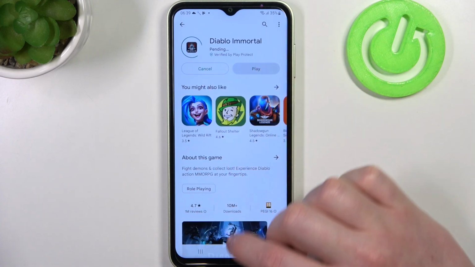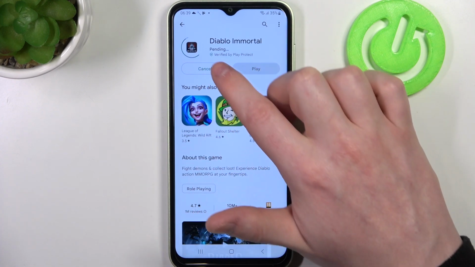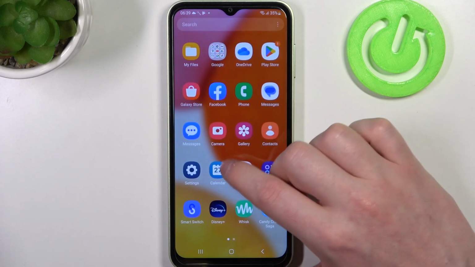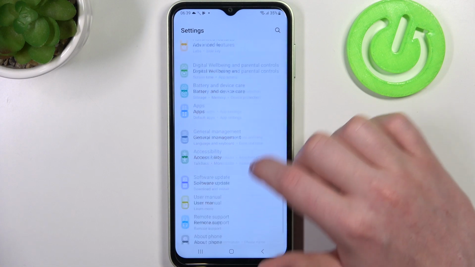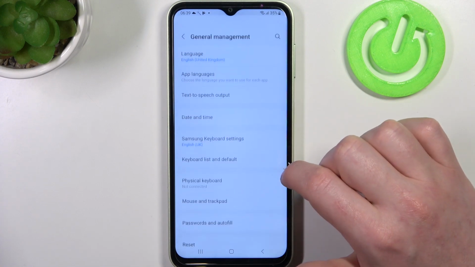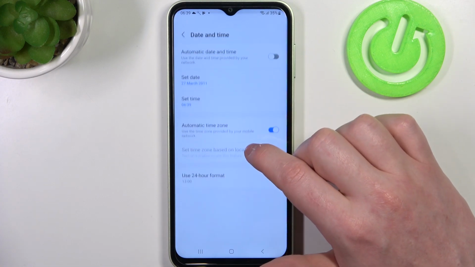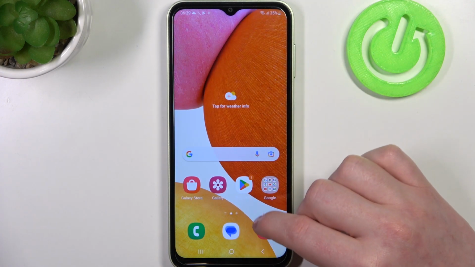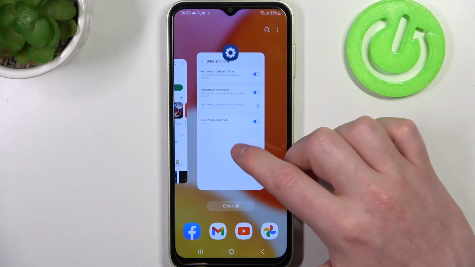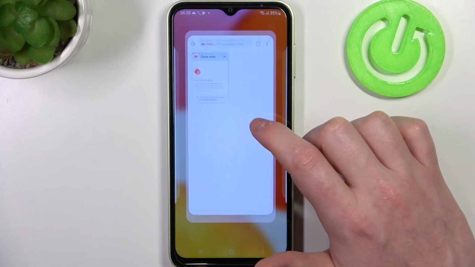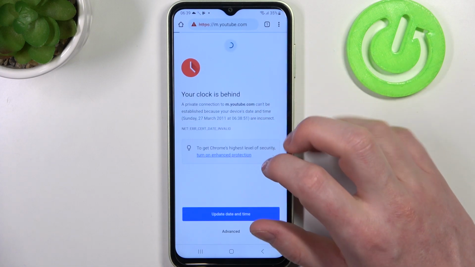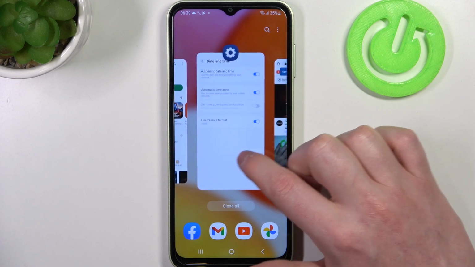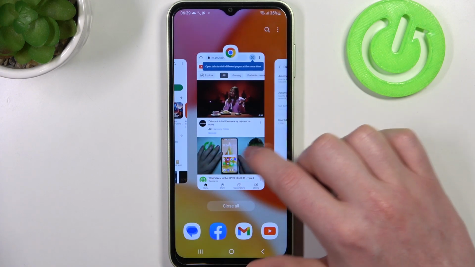And to fix both of these issues, we'll need to open our settings. Then at the bottom you should find General Management, enter it and go for the date and time, and set automatic date and time. If you go back and try to reload the page on Google Chrome or any browser, it should work fine. And the same is with Google Play Store, so we can download the games now and apps as well.